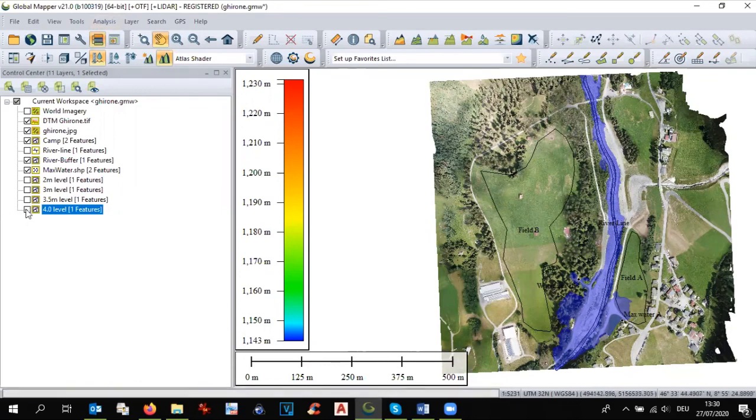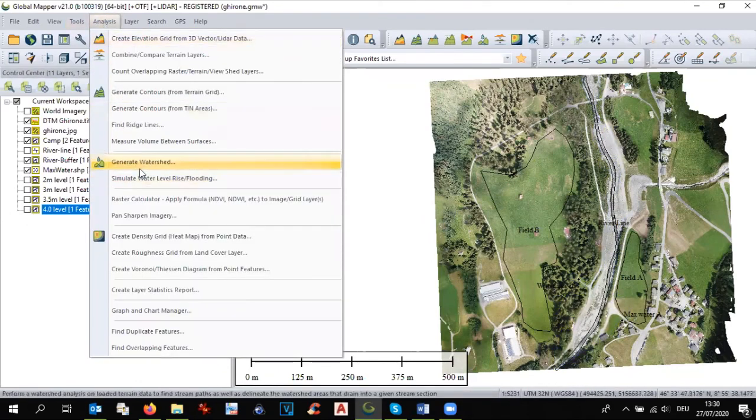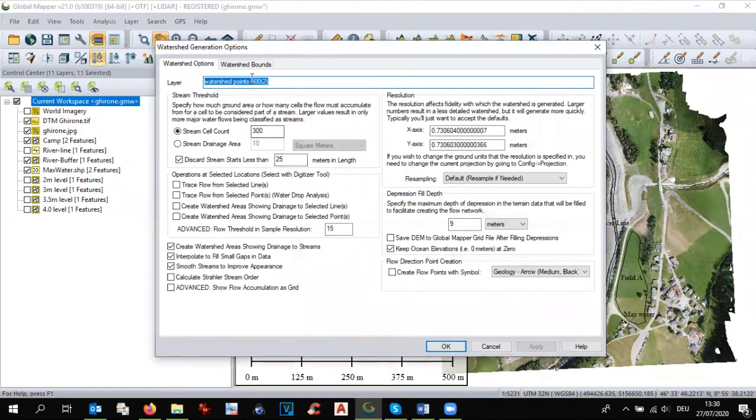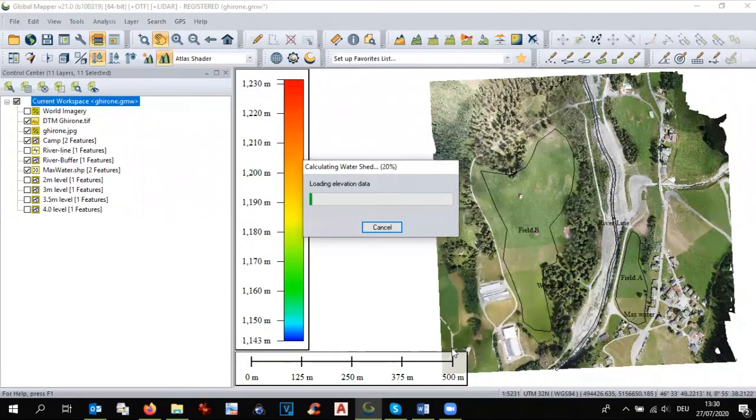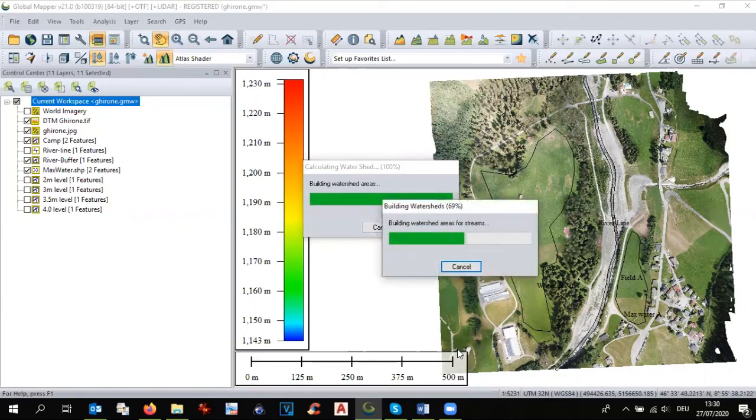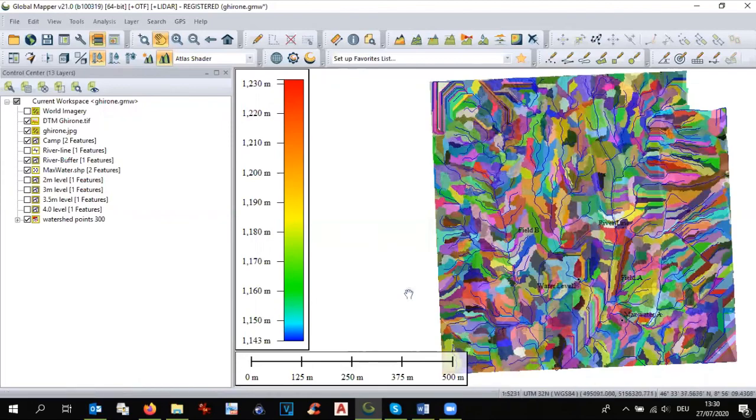Let's take out this one. Again, you go here, you generate watershed. Let's make a watershed analysis of 300. The size of the watershed 300. The rest looks fine. 1 meter, 1 meter, 1 meter. Okay. Now we just consider, we want to see how the field B is going to be flooded.